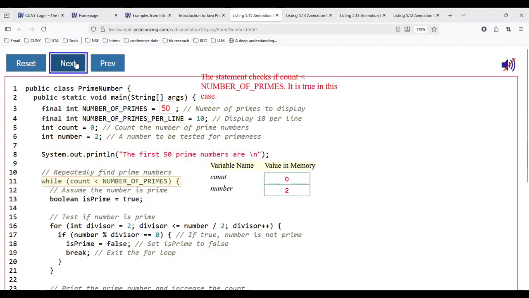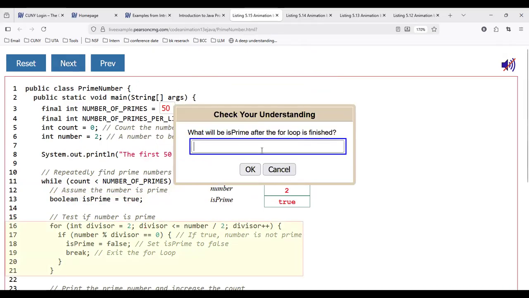As 0 is still smaller than 50, so we will get into the while loop. And we initialize its prime as true here. So what will be its prime after the loop body is finished?